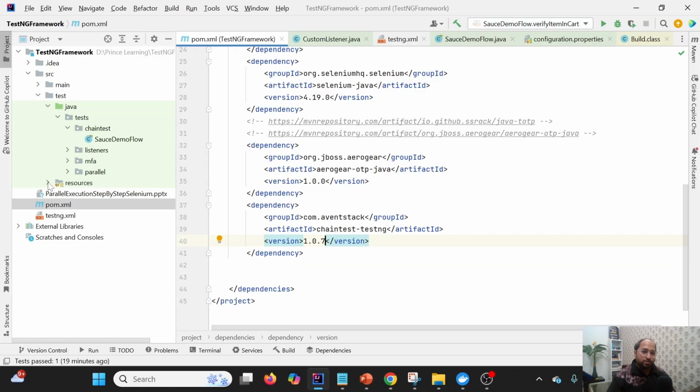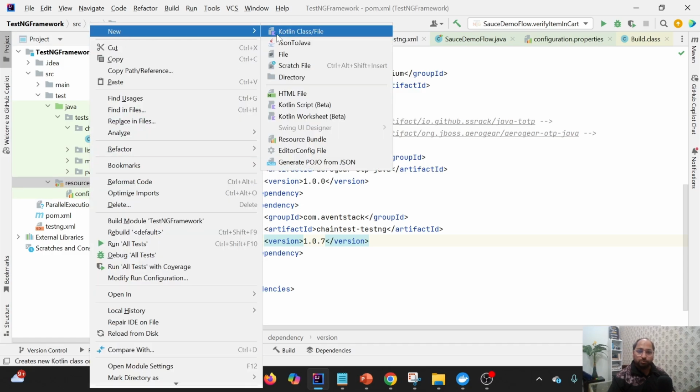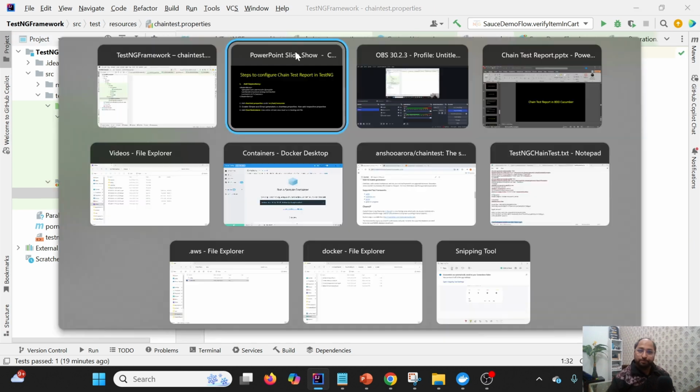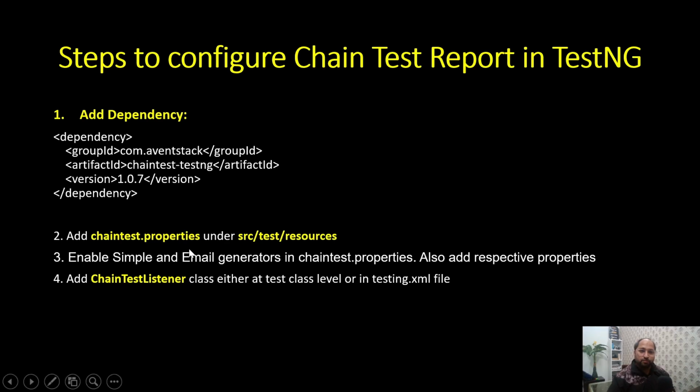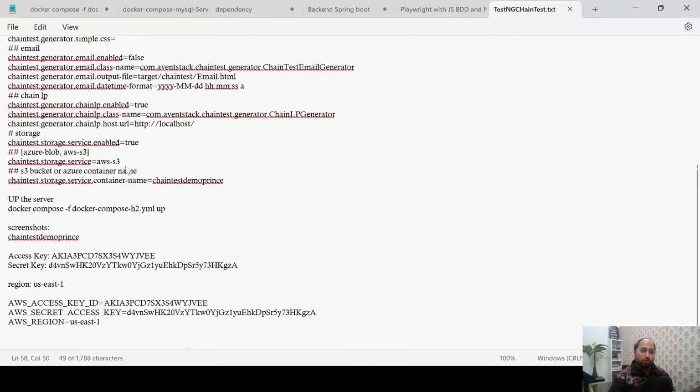I'll be going to src/test/resources. Here we need to add chaintest.properties, so I'll be adding one file, chaintest.properties. Now the next thing is we'll have to enable the simple and email generator in chaintest.properties, and we'll add the respective properties. For that purpose, I'll be going to Notepad.